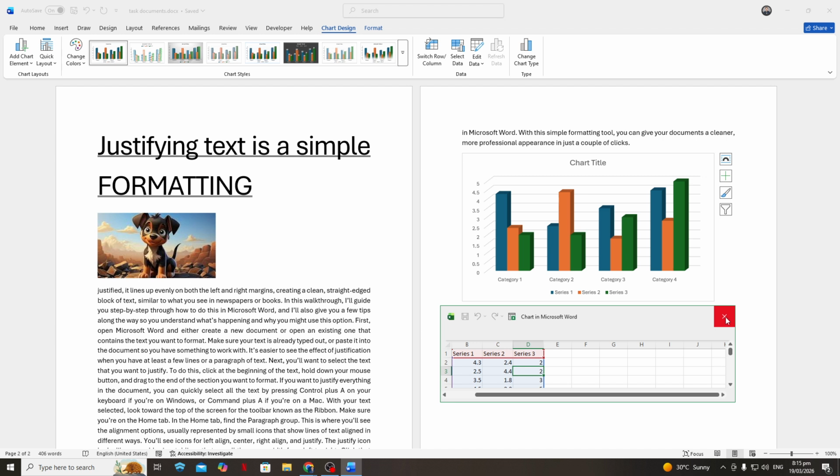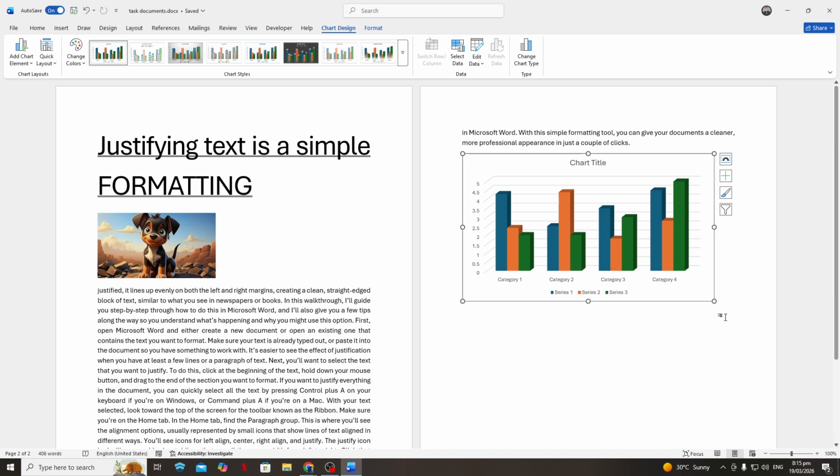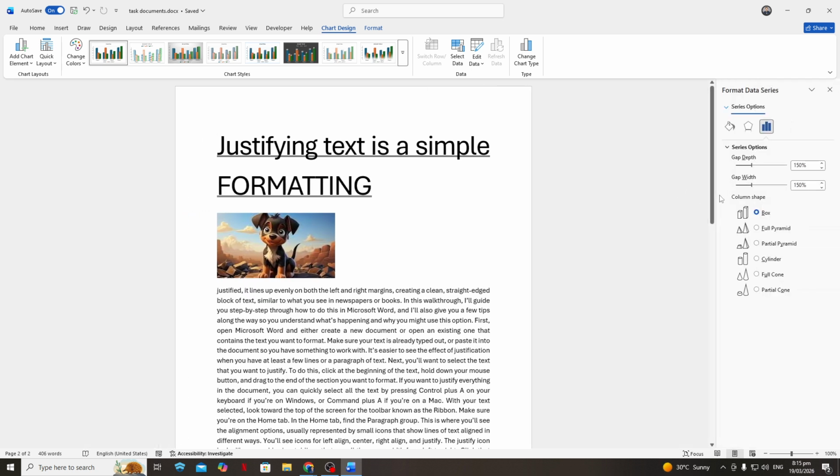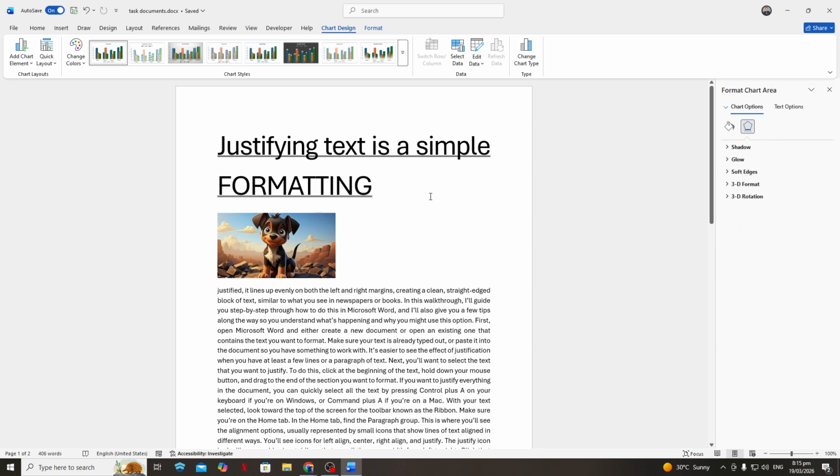Now that your data is in place, you can customize the look of your chart. Click once on the chart to select it, and you'll see new chart tools appear at the top of Word, usually labeled Design and Format or similar, depending on your version. Under Design, you can quickly switch to different built-in chart styles and color schemes that match your document. Under Format, you can adjust things like fonts, shapes, and the overall layout.